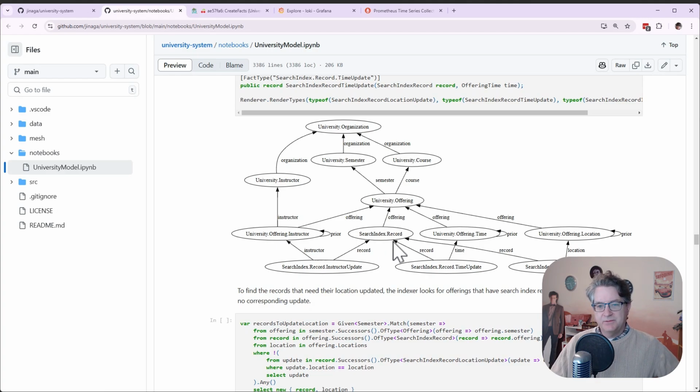And now if we've got a university offering time and a search index record, then given those two things, I can create a search index record time update. Basically, recording the fact that I have updated Elasticsearch, that particular record, to this value. So that's recording that I have done the appropriate work.